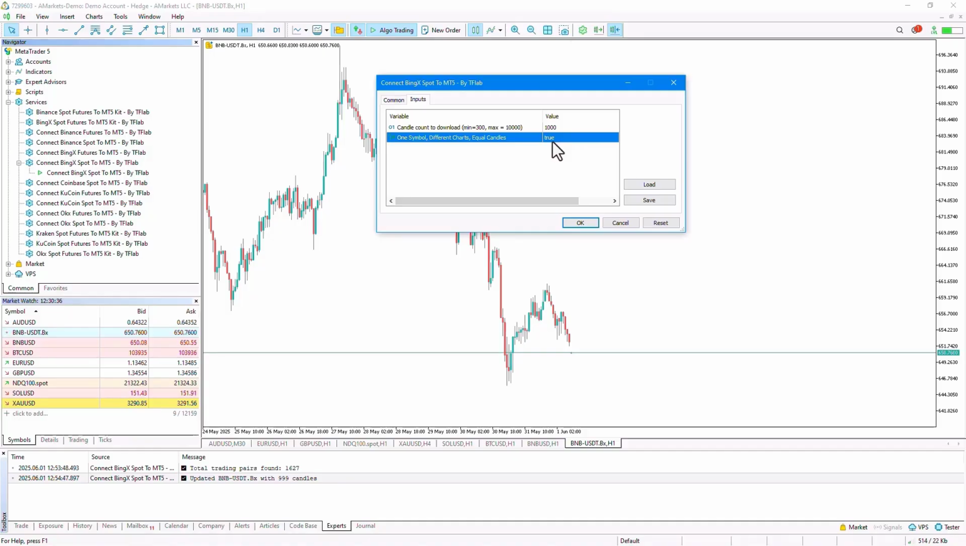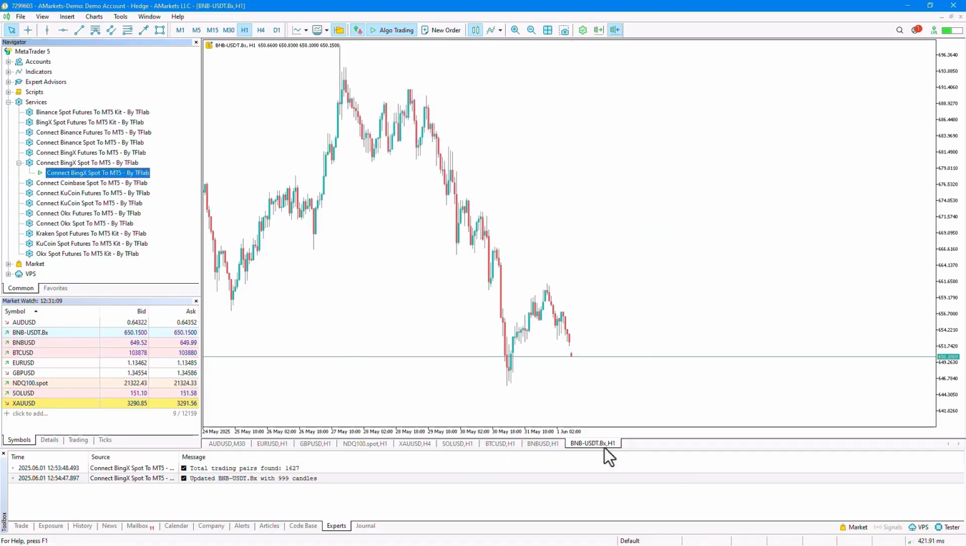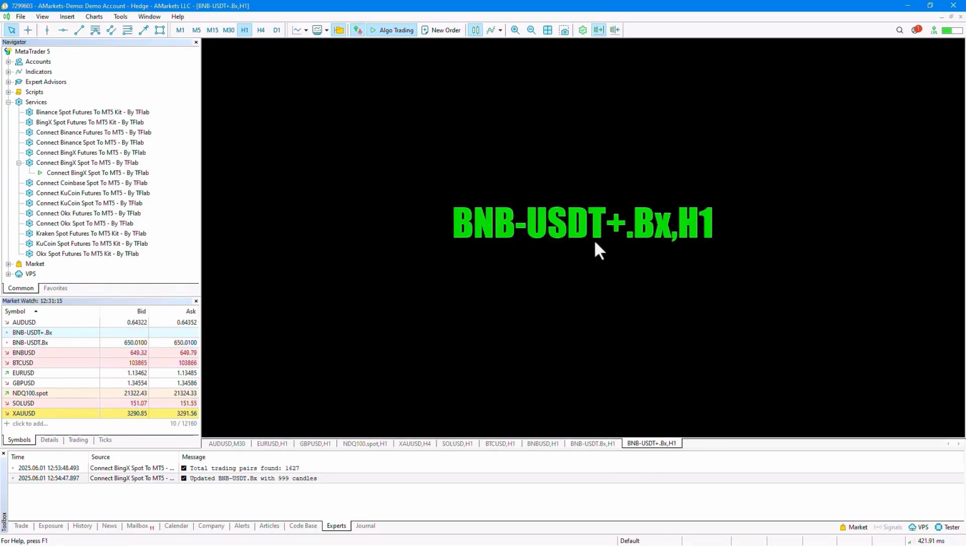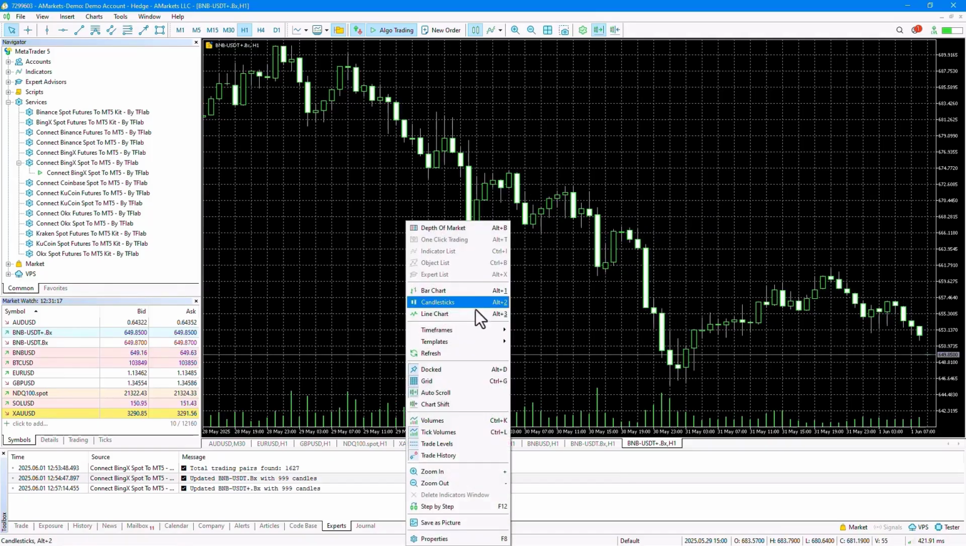For example, let's say we have one symbol, but we've opened several different charts for it. If this input section is set to true, each chart will have exactly 1,000 candlesticks. But if it's set to false, the chart with the higher time frame will take the candlesticks from the chart with the lower time frame and generate its own candlesticks based on that. To make it clearer, I'm going to open another chart of the same symbol here. This one is displayed for me with a plus sign.